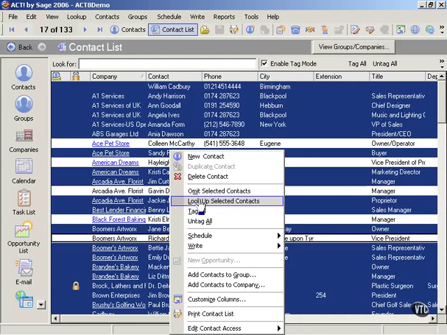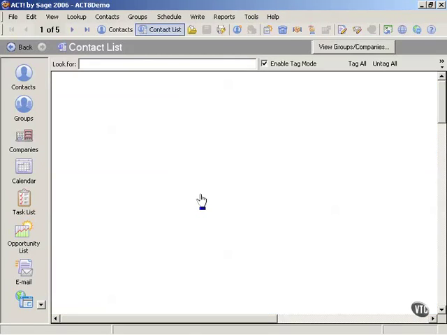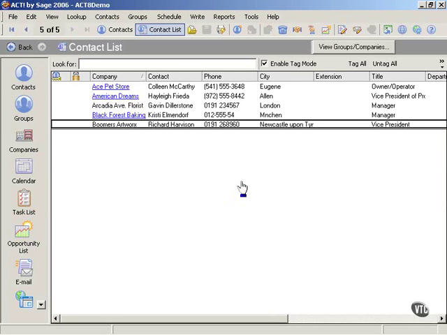So if I say now that I want to omit the selected contacts, which list do you think I'll get? I would get the list of 5. If I say I want to look up the selected contacts, then I'll get the list of 133 minus 5. So just to illustrate this, let's click on Omit Selected Contacts and see what we get. There's our list of 5.